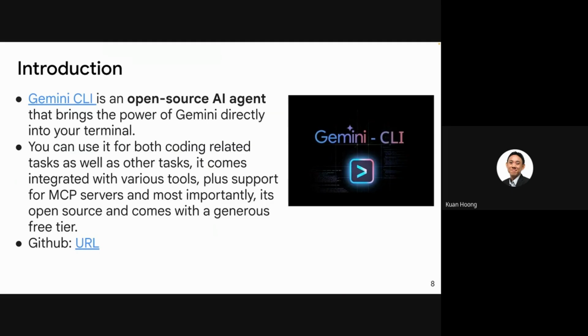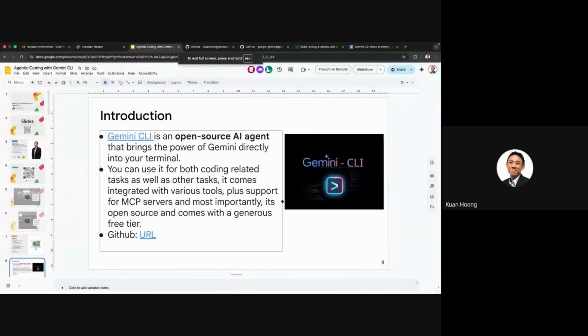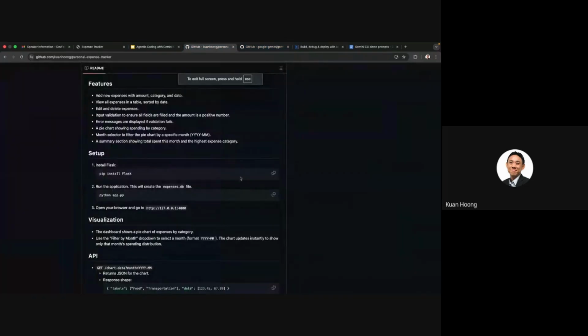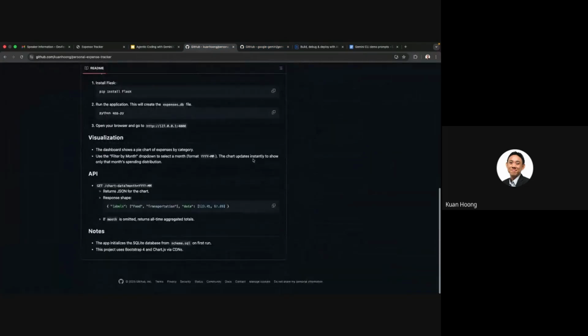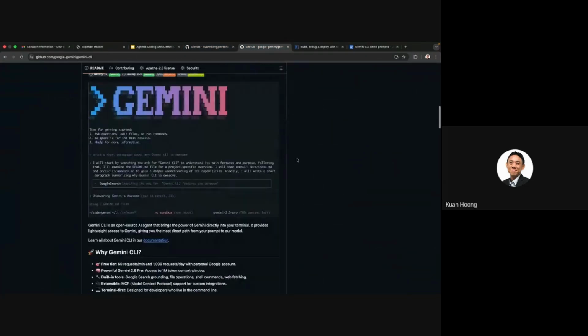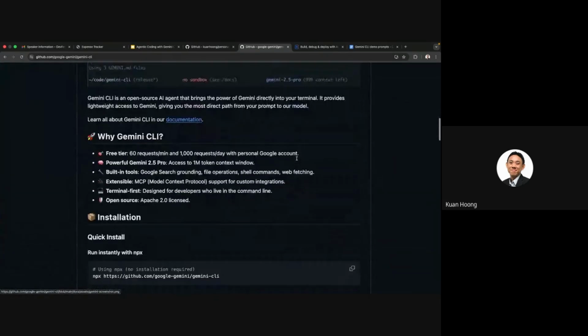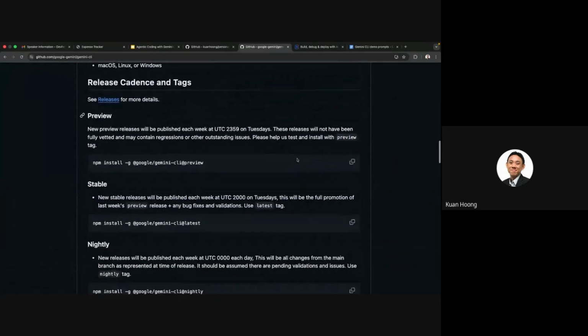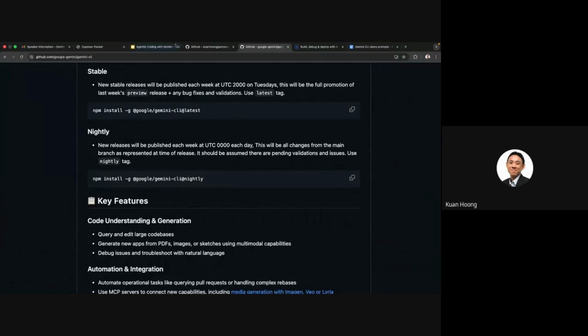The good thing about Gemini CLI is that it is open source. Okay, so you can go to the GitHub and you can see the whole source code available, and then you can just install it from there.